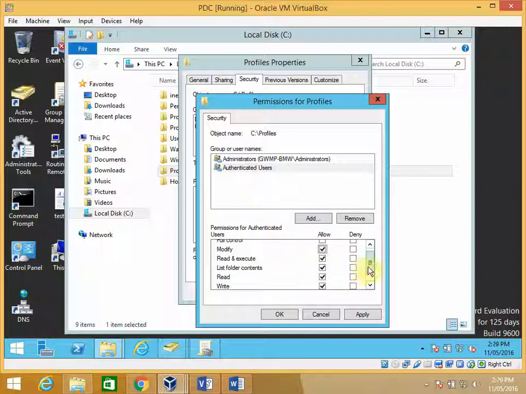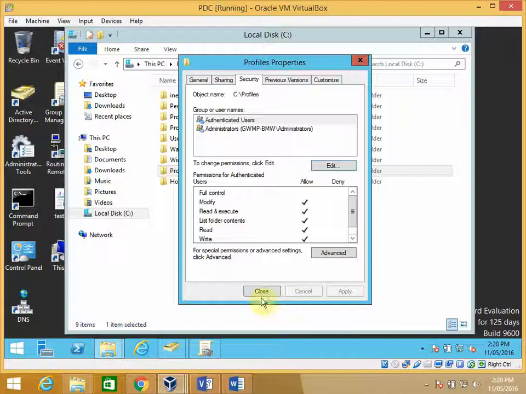And that's important because when a user creates his roaming profile in that folder, he will be the owner of the folder and no one else will be able to access it unless they're able to take ownership over it. And that's the modify command here that allows that to happen. Okay, so I'm going to hit OK on that and close.